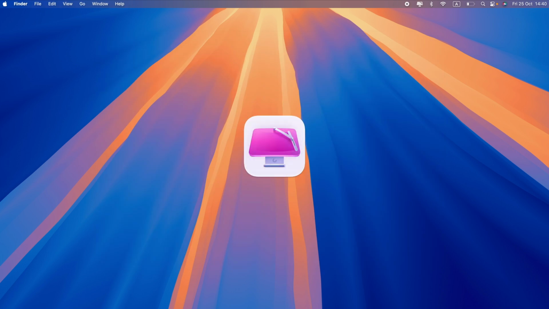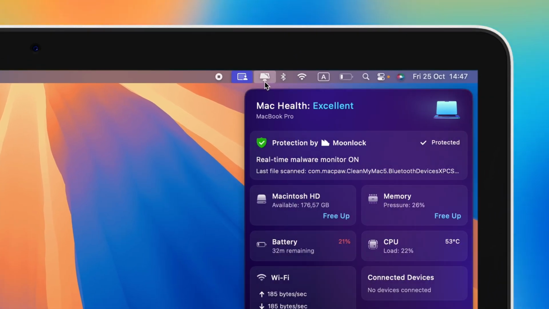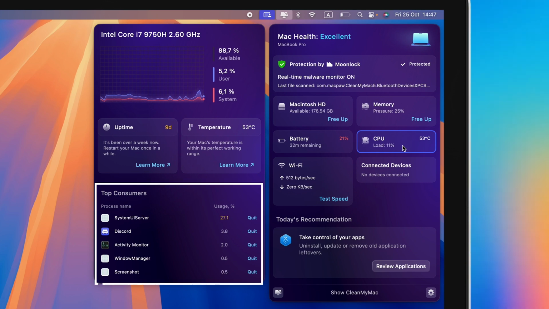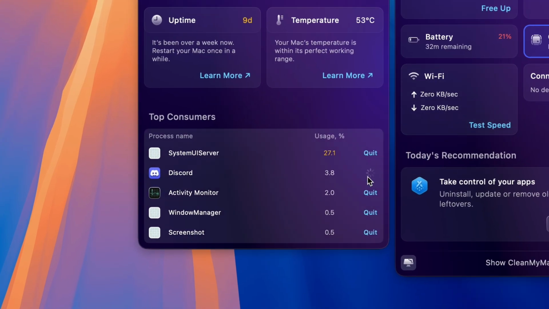CleanMyMac has a handy menu app that monitors those intensive tasks and lets you shut them down. All you need to do is click the app's icon in your menu bar, click CPU, and review the list of top consumers. Click Quit next to any app you don't currently use.